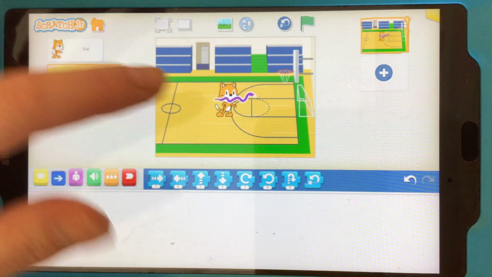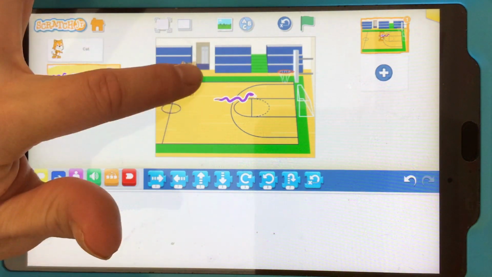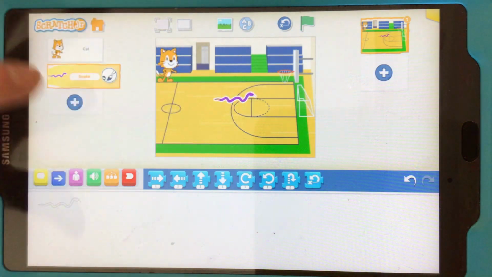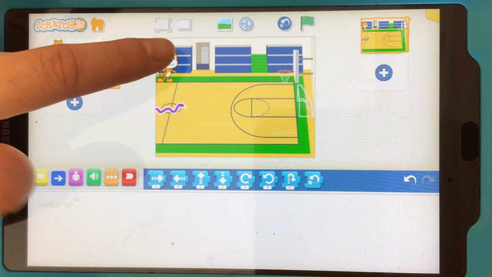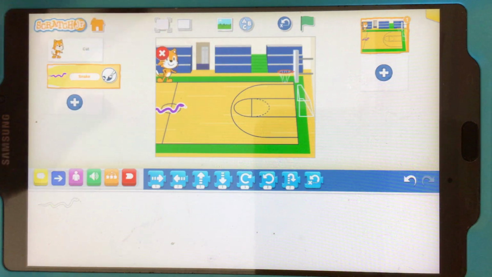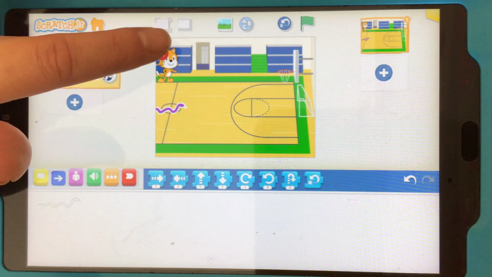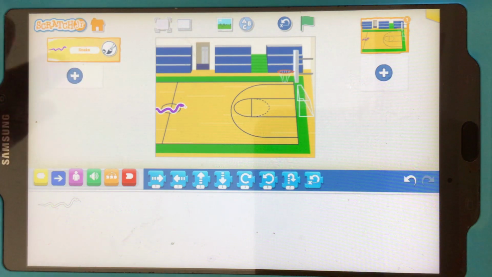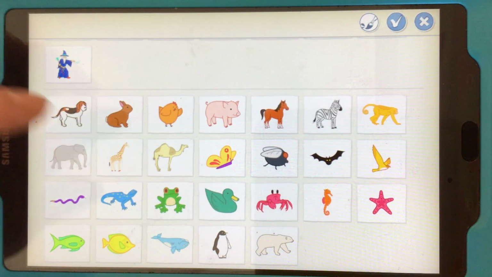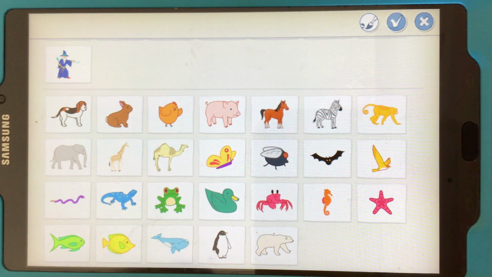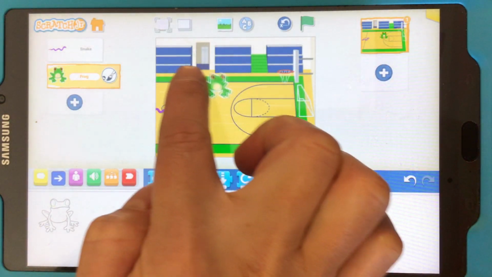Okay. Now I can move the snake where I want. So I'm going to have the beginning of my race to be over at the side here. But this sprite, the cat, which is sort of like the sprite that Scratch always starts with, actually I don't want to use the cat today. So I'm going to hold my finger and press, and when I see that red X, I can click on that and it'll be gone. So I'm going to add another sprite. I think I'm going to have 3 racers today. I feel like a snake racing a frog has a lot of good potential.